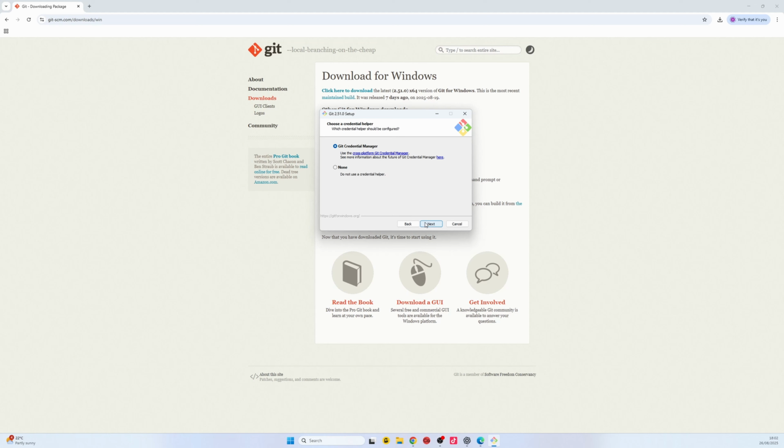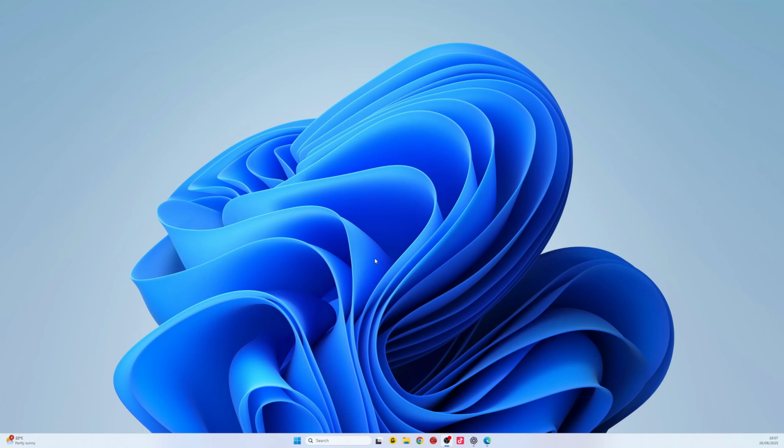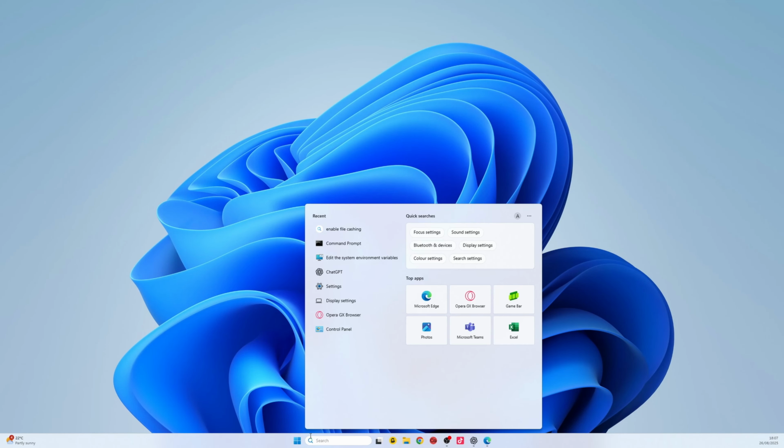And then Git credential manager. Once again, we're going to be selecting that and press next. And then enable file system caching. And then press the install button. And it's going to start the process of installing Git for you. It may take a little while, bear with it, but eventually it will come up with the option that the installation is finished. Now we're going to check if Git is installed correctly.